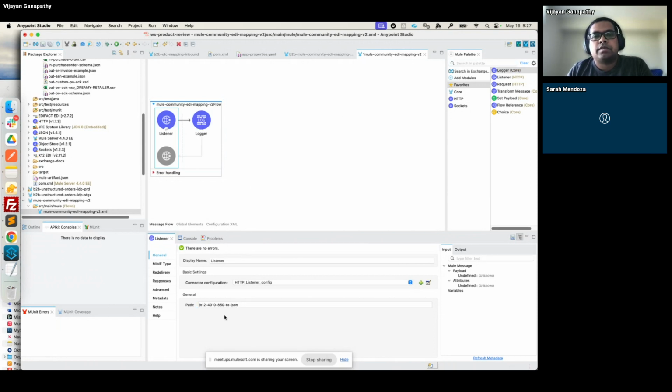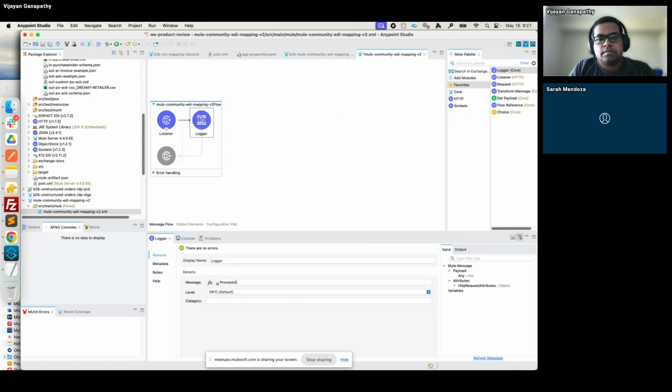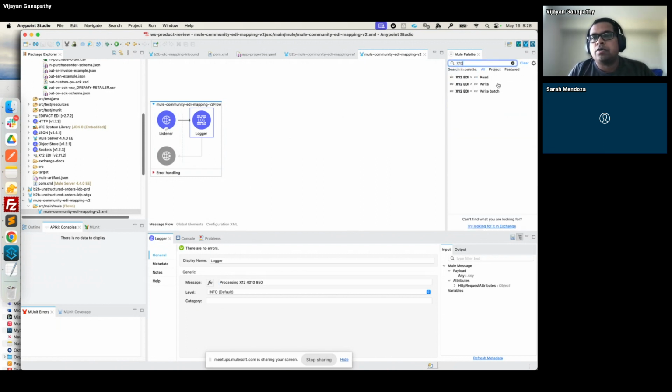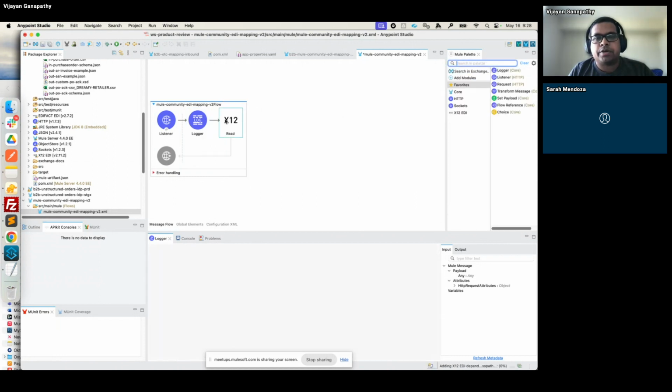And let's put, so we can put some log entries if you want to log something. So the next step in an inbound EDI mapping scenario is you would want to drag and drop an EDI read. Here in this environment, the EDI connector is already added to the local system. And if you don't see the EDI connector showing up here, you can try looking for it in Exchange, search for EDI, and add that to your workspace. So let's drag and drop the EDI read operation here.